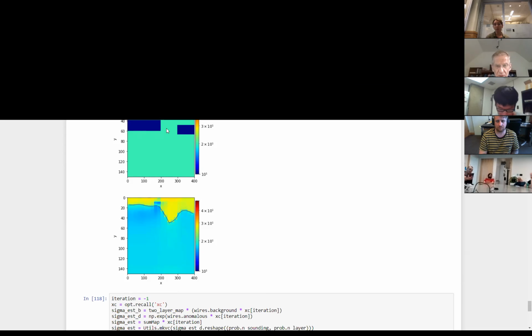I got a question, Seogi. Is there a possibility you could invert data that are sensitive to this big interface and do a parametric inversion, or maybe a voxel inversion, and recover this large-scale geological feature correctly, and use that as a starting and reference model on a voxel inversion to then try and recover the rest?